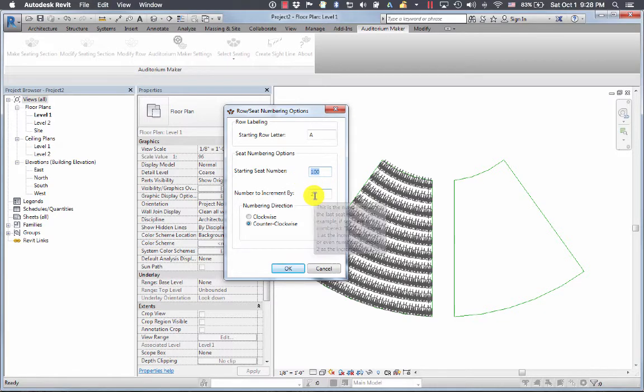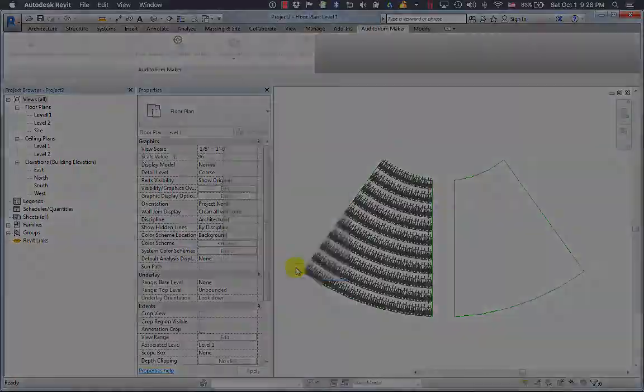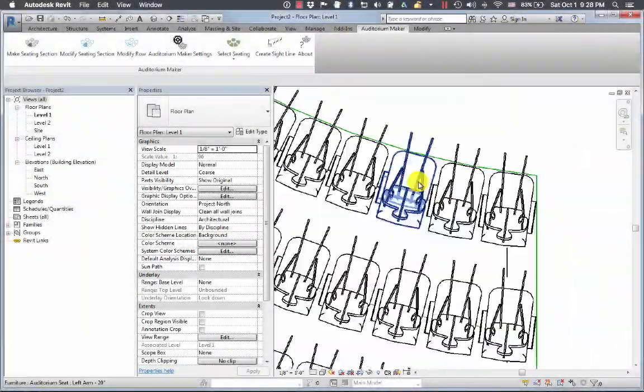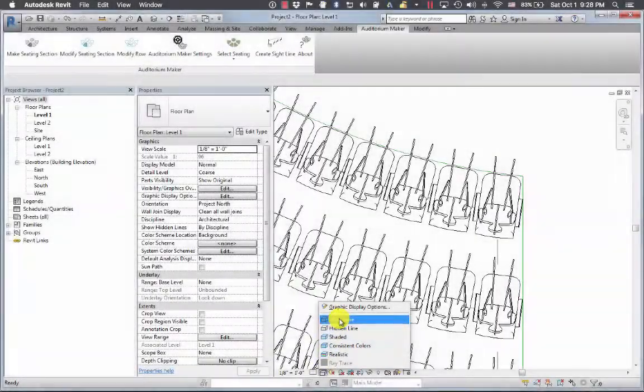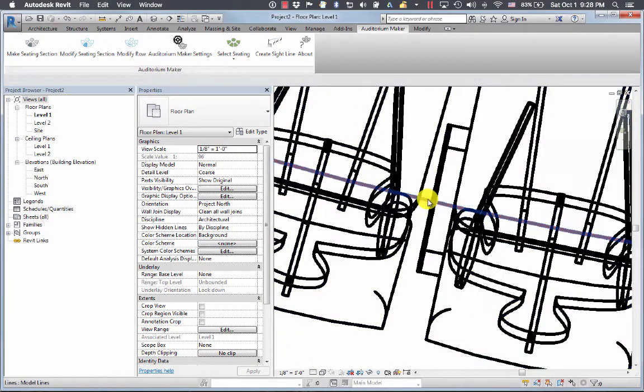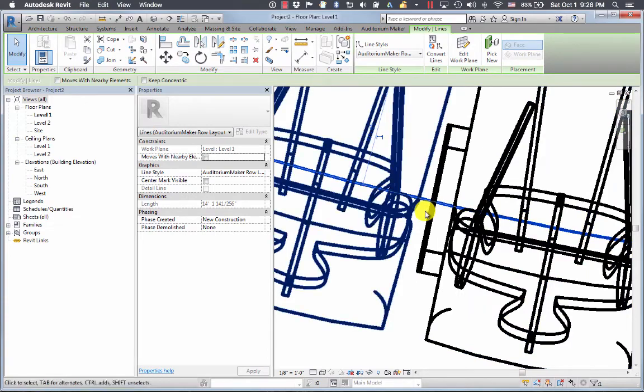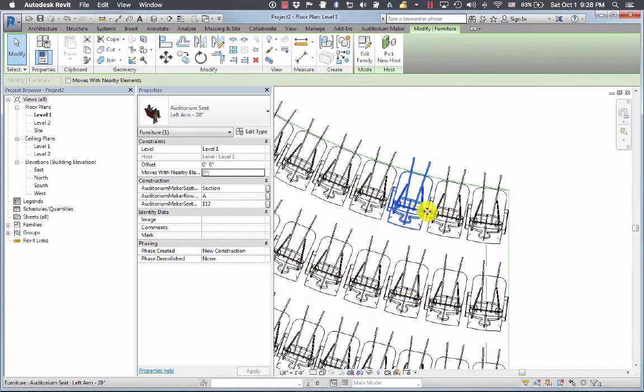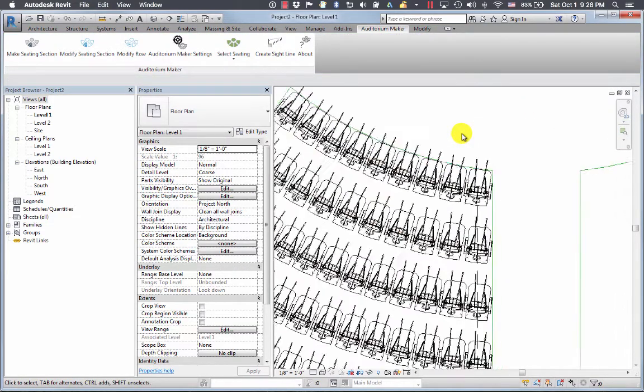Now that the seats are created, you'll notice my seats are inside the sketch lines. You will also notice some orange lines. These are the layout lines for each row that have been automatically generated. Don't delete them. These will be useful if I need to edit a row later.